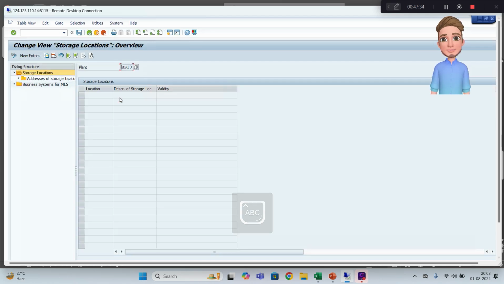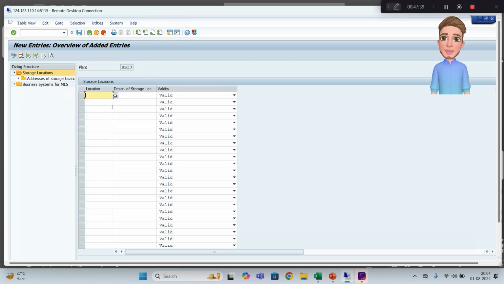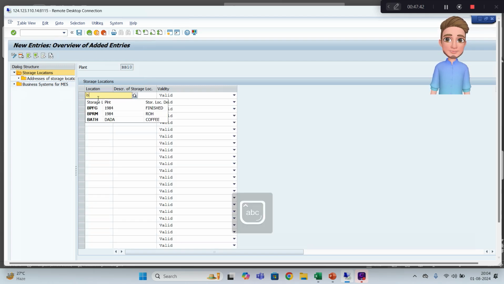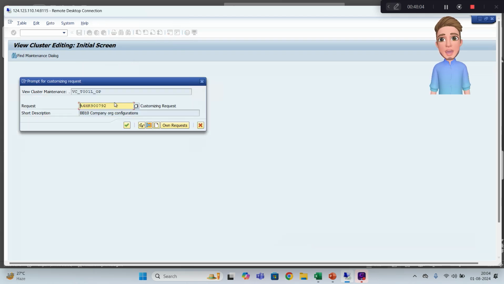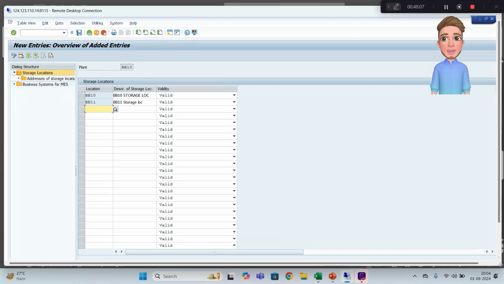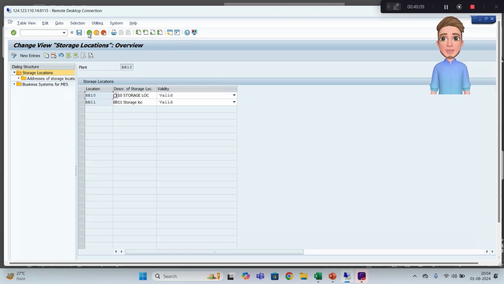I have my first plant. Here, once you enter the plant, it will ask you to select new entries. So my location will be BB10 itself. I'll say BB10 storage location. I can give one more location, BB11. BB11 storage location. I'm doing this so that I can show you how to transfer stock from one storage location to another. Enter, save. Now for the other plant also you need a storage location.